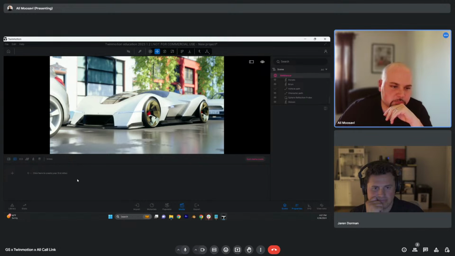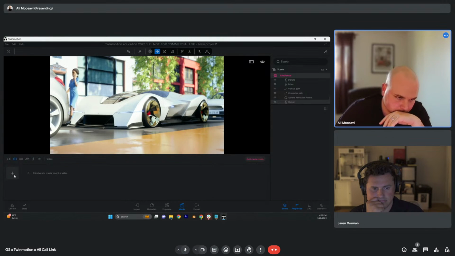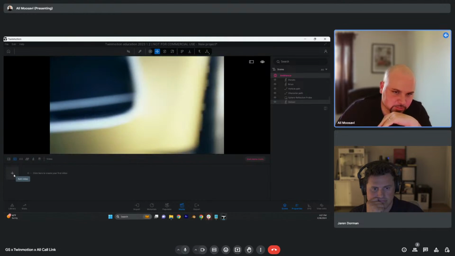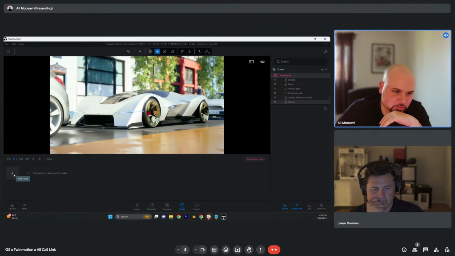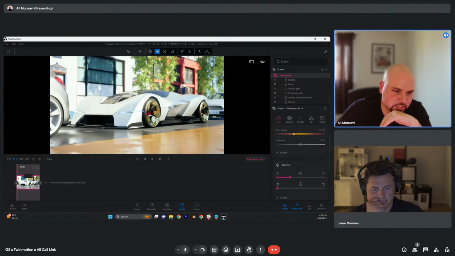Let's get into video. Let's turn on this vehicle path again. Don't worry, this orange will not show up. Maybe that's a little too slow, but let's click this first frame. You're keyframing at this point.